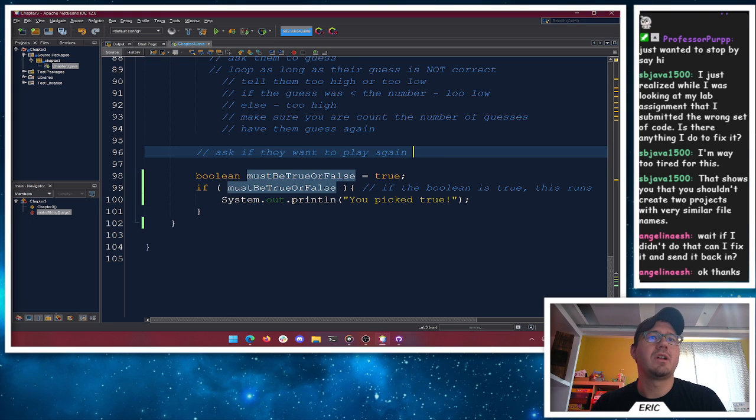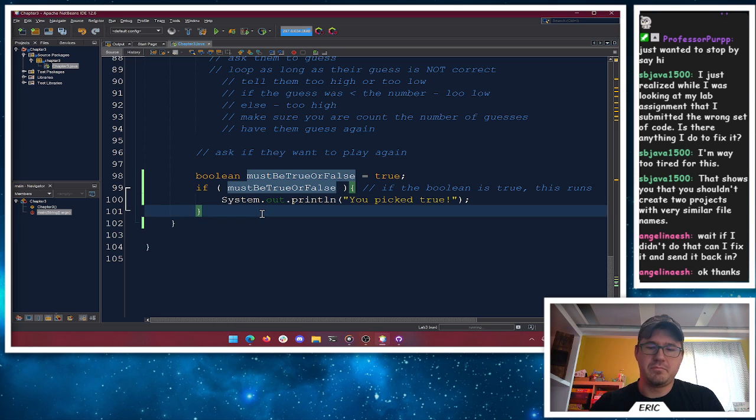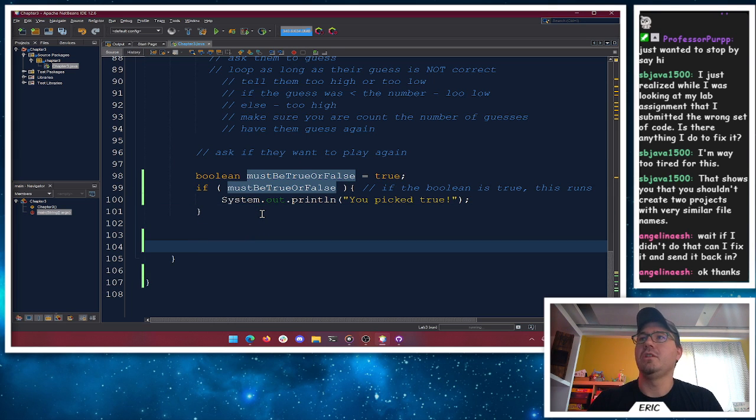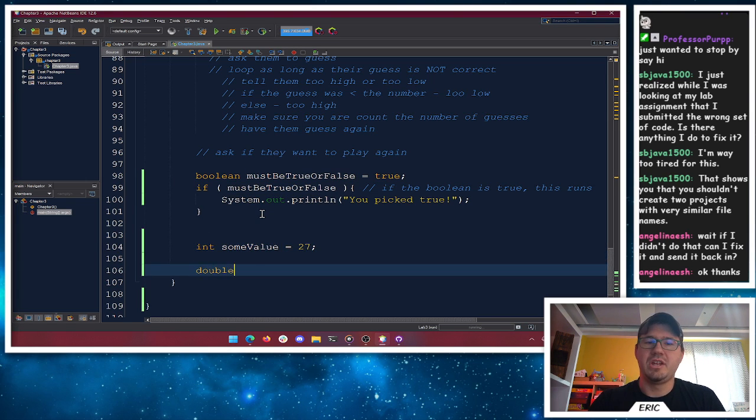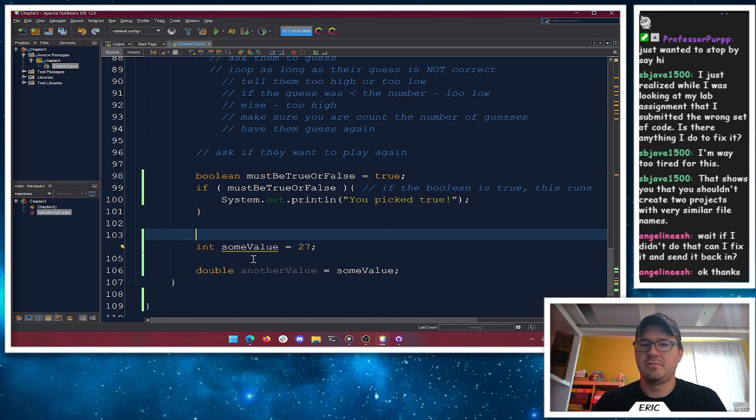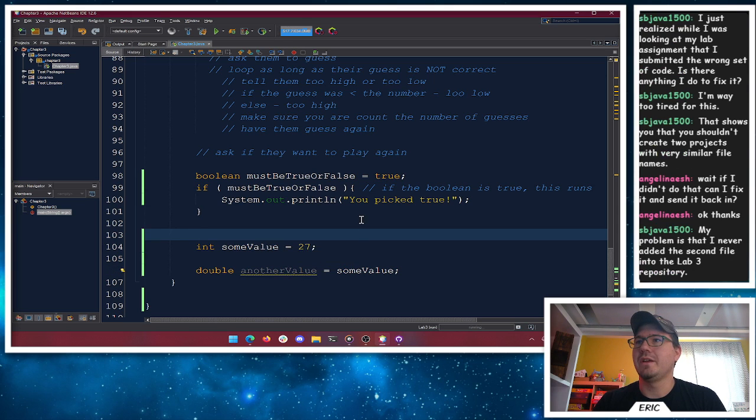Okay, so a couple other things we wanted to look at. Some different ways of converting values. I think we skipped over this one just a little bit. We mentioned smaller numbers will always fit into bigger numbers. So if I have an int for some value as 27, and I have a double for another value, I can say, hey, I'm going to give it the value of my sum value, because a smaller value will fit into a larger value.